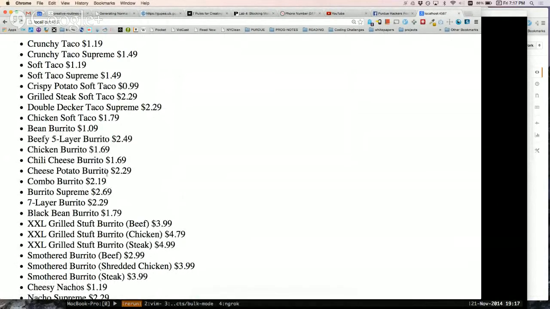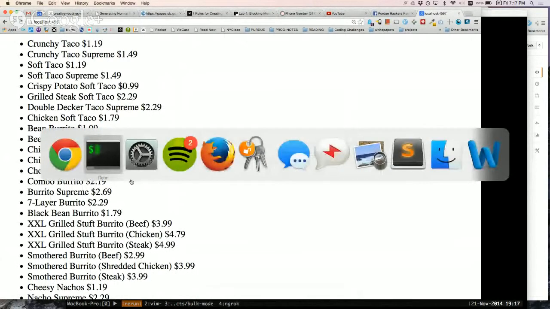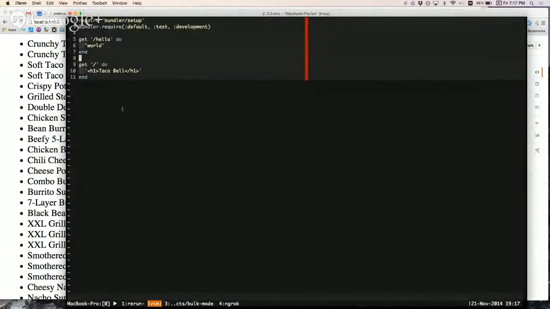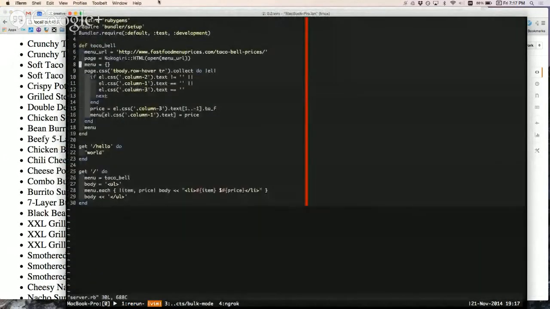So this just kind of magically appeared here. Let's see if we can find how this works. So let's refresh this. Okay, so now we have this Taco Bell method. And if you can see down here where my mouse is, getting the / will run this method Taco Bell, and then it will put all of the things in a list with the item and then the price.